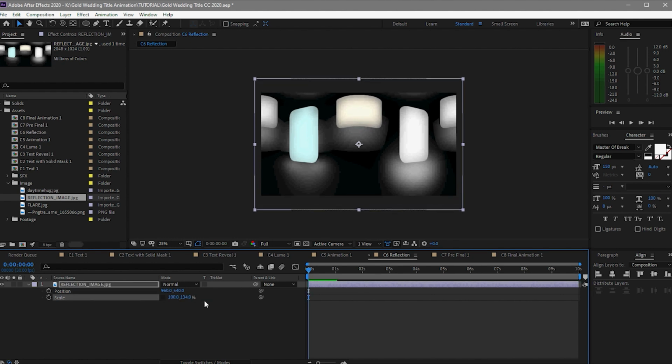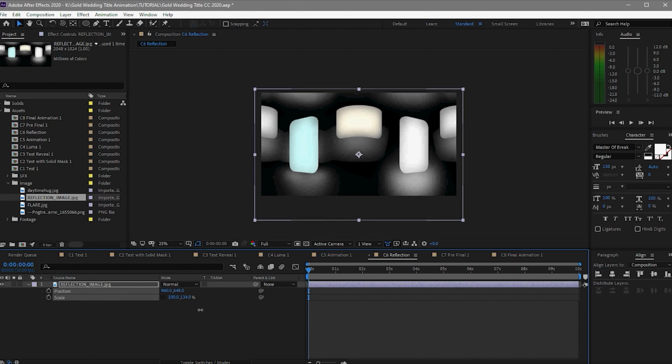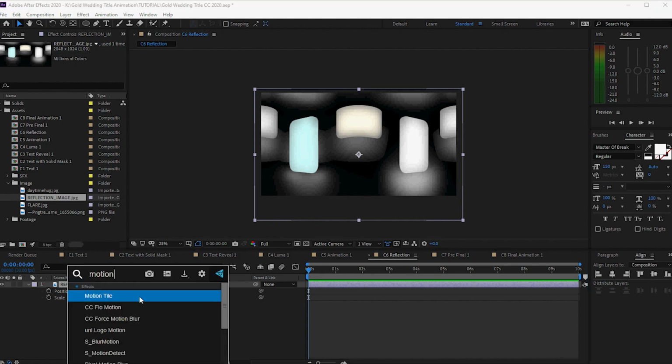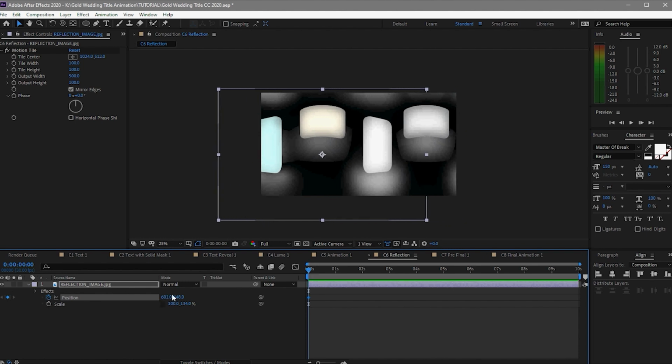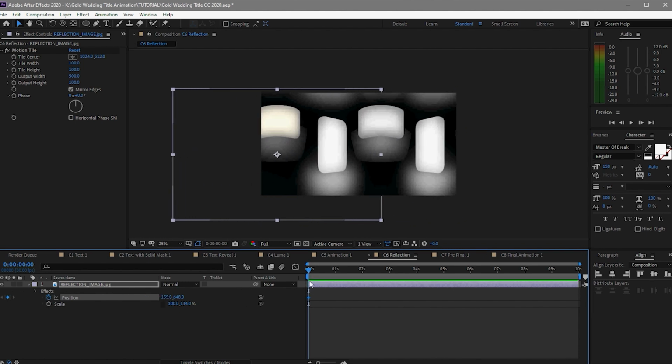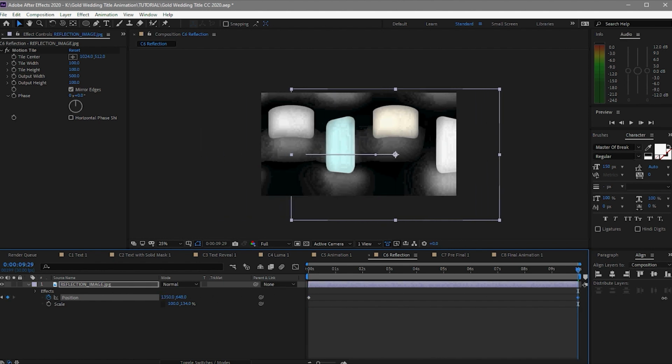Scale this one up, down a bit. Make sure that this selection here will be at the center. Apply an effect on it called Motion Tile. I want the output width to be about 500. Mirror Edges. Click the position. I will move the image about like this, and then move my playhead to about 10 seconds this way.